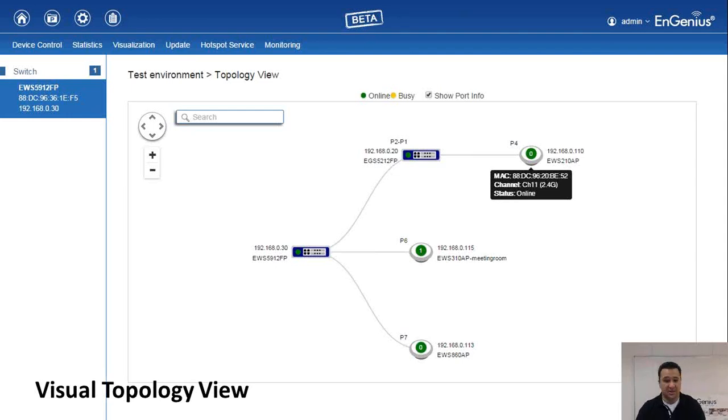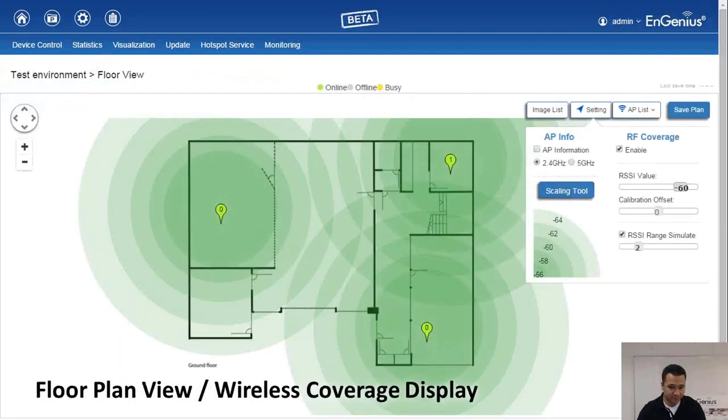Next thing is the floor plan view. Let me just turn this off. The floor plan view, also like in the Neutron switches, is also built in, and you can also see the wireless coverage display. It will give you an estimation of the coverage of your network, and the coverage display will follow the radio settings of the access point.